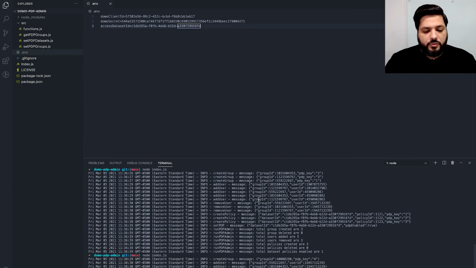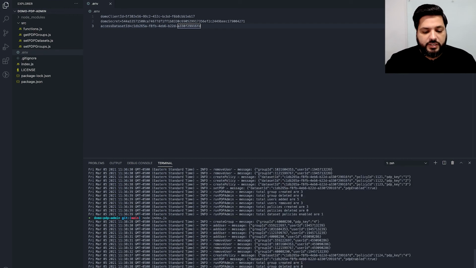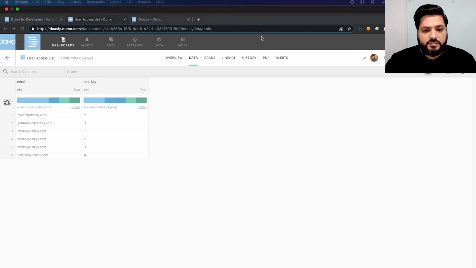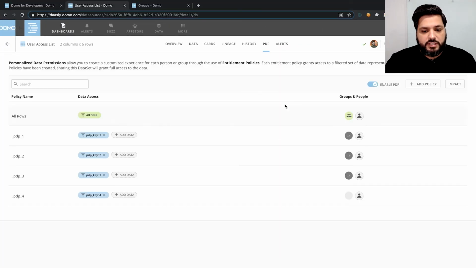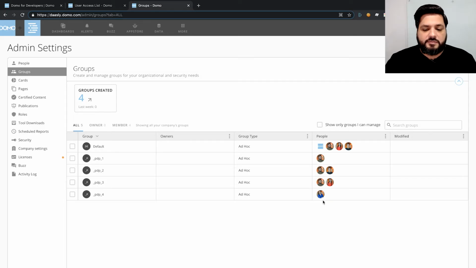Now, if you notice here, it's created a new group that's for group 4. It's added the users to the proper groups. It's removed the users that no longer should be in a group, created that policy again, the new policy, and then made sure that PDPs were enabled. If I go back to my Domo instance and I go to PDP, I will now see that my PDP is still enabled and the 4 groups now have policies. And if I go on the groups page, you're going to see the 3 groups with myself in 1, 2, and 3, and Patricia inside of group 4, just as expected.